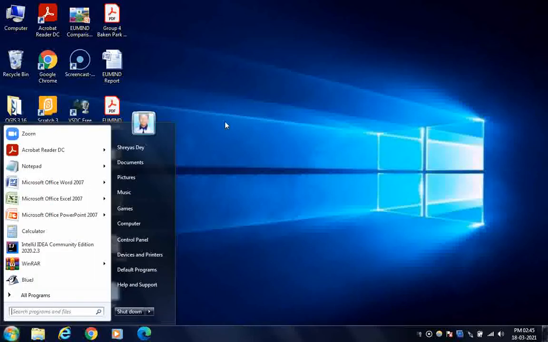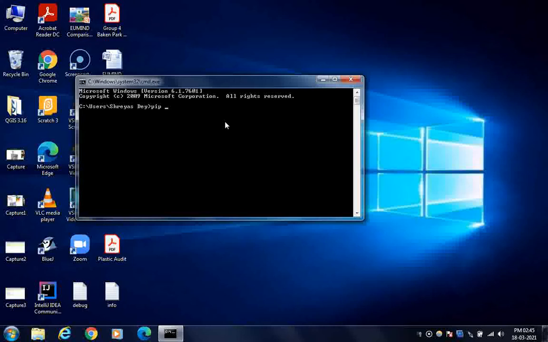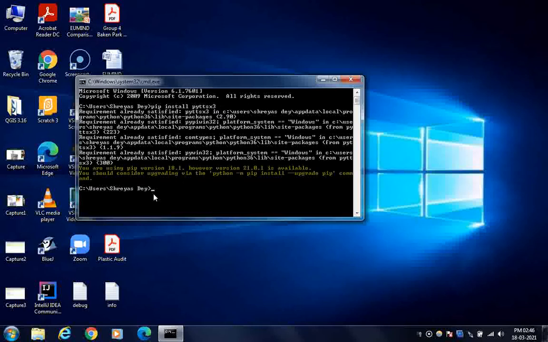Then just press the Windows button and type cmd. Here type pip install pyttsx3. This command tells Python to install the Python text-to-speech package. So I'll just press enter. So I had already downloaded this package, so it is showing me the message requirement already satisfied. But in your case, it will take a few seconds to install.